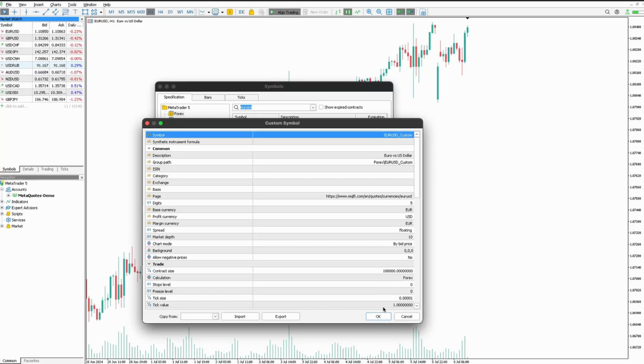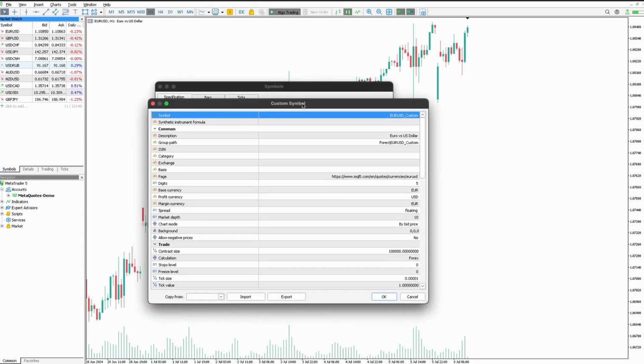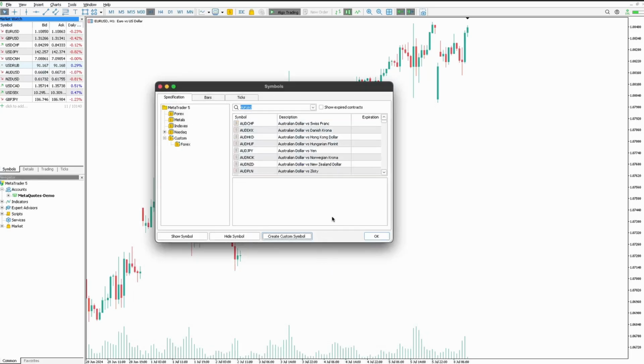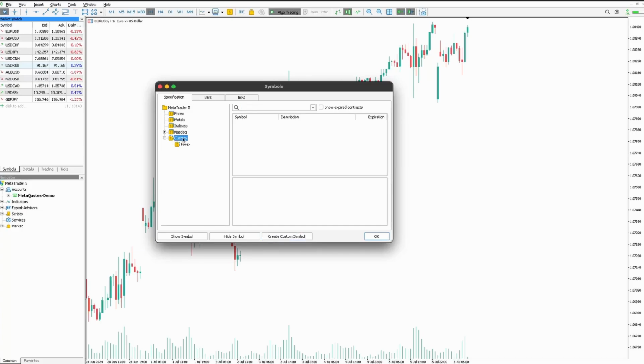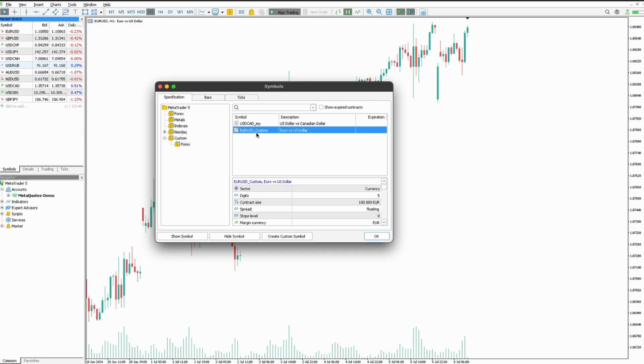Once you've done that, you can actually check the other settings if you prefer, but since I know that I'm basically creating a copy of euro US dollar, I can just click on OK. Once I'm done with that, you will see that the custom symbol section has opened up, and it now has euro US dollar custom, and I previously had USD CAD or so.